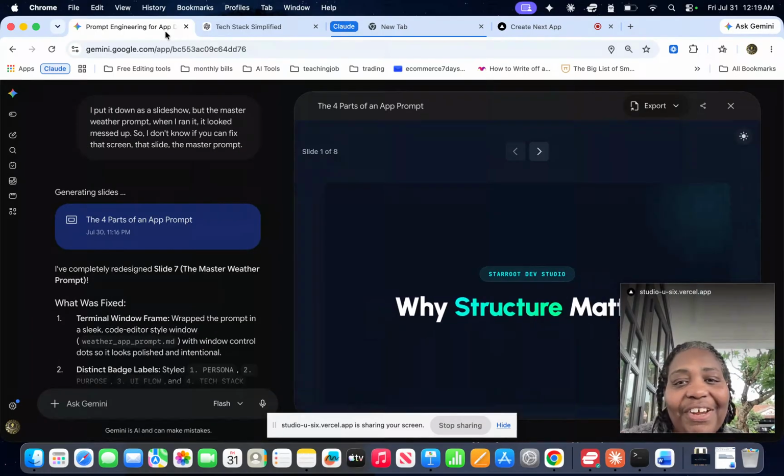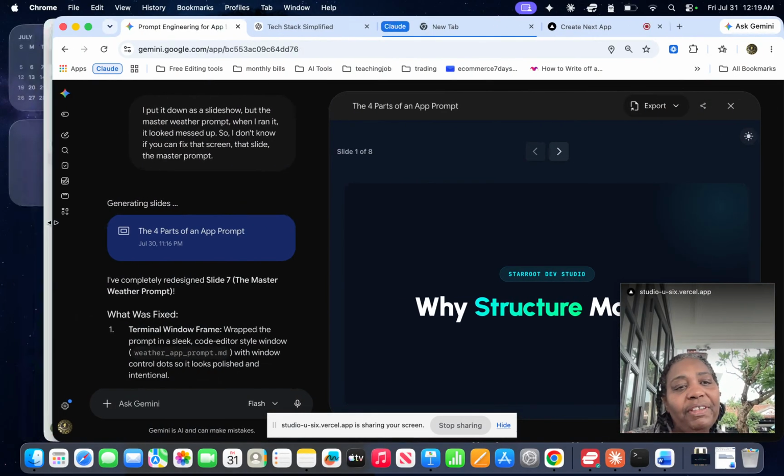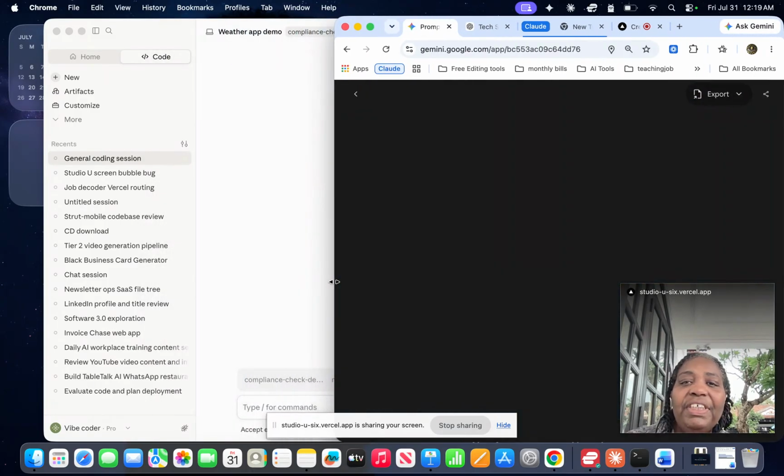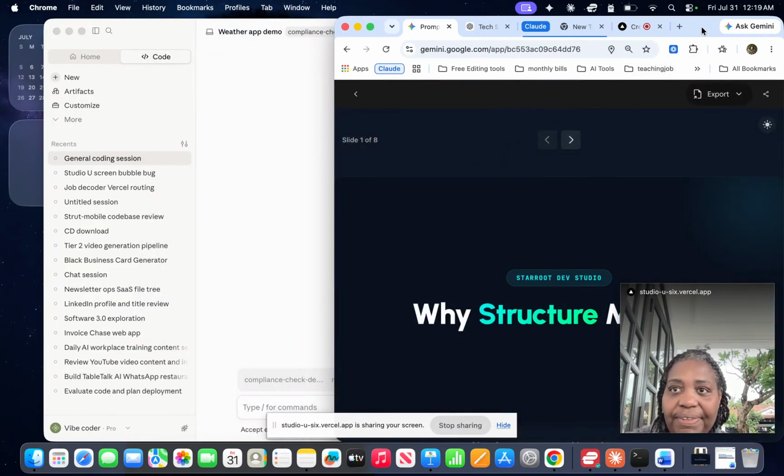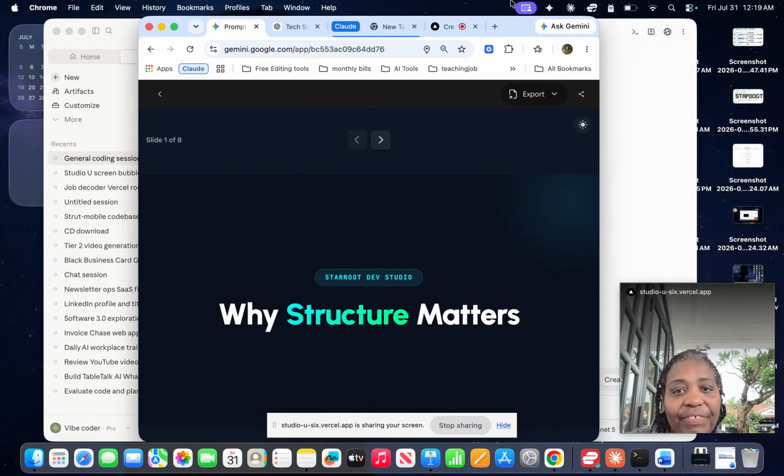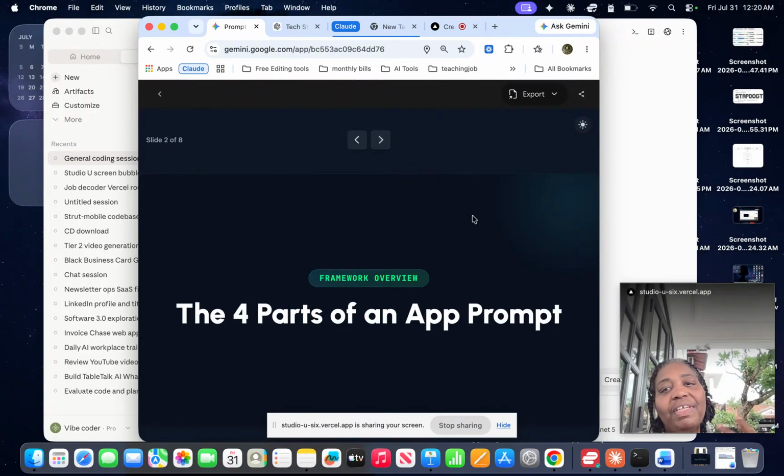So prompt engineering is basically just, there are four pillars of prompt engineering. Prompt engineering is just instructions. That's all it is. If you know how to write instructions, you can do prompt engineering. So there's four main parts to a prompt.